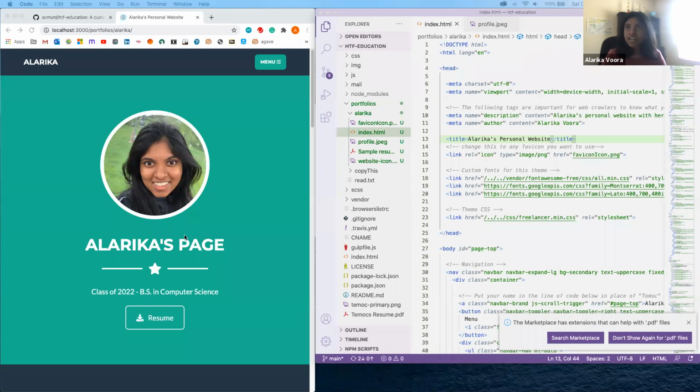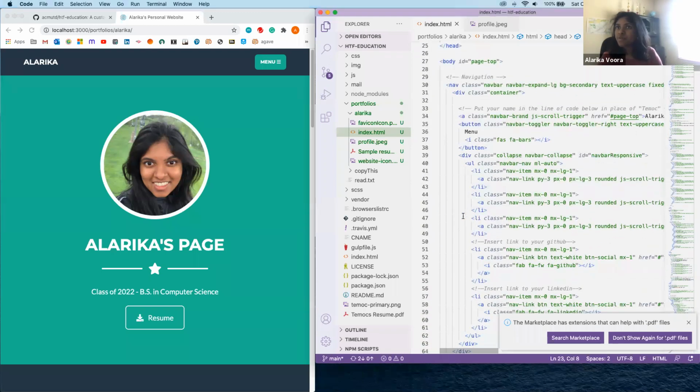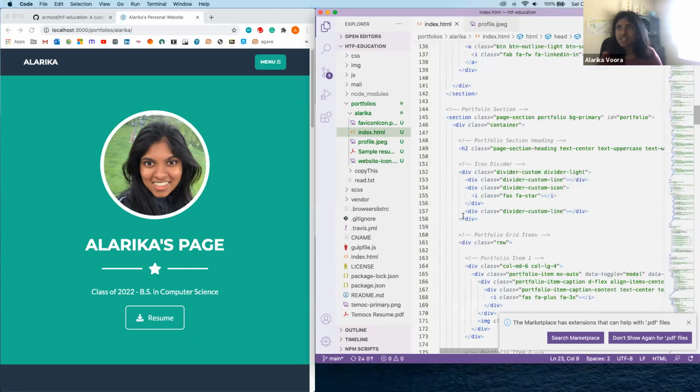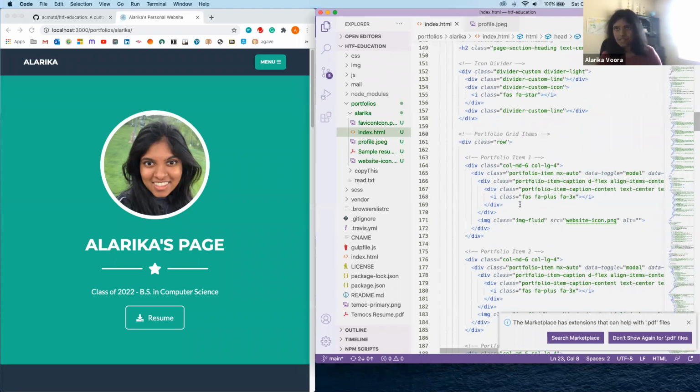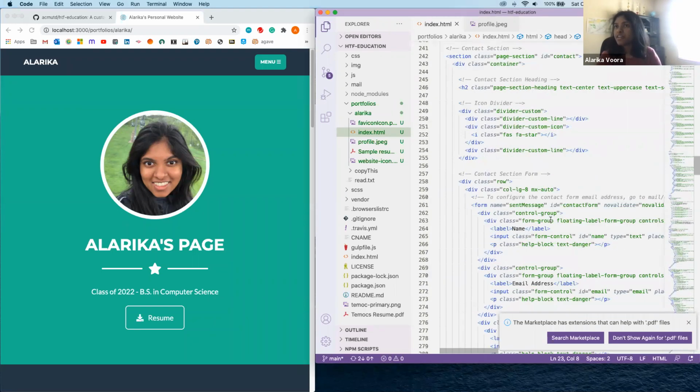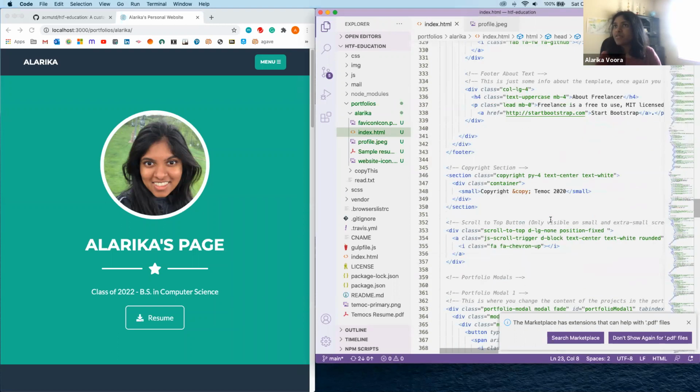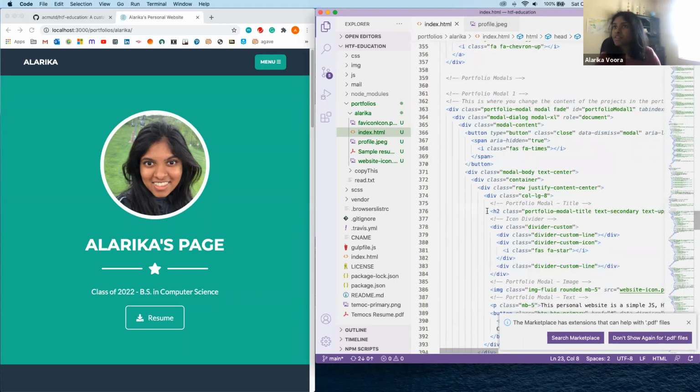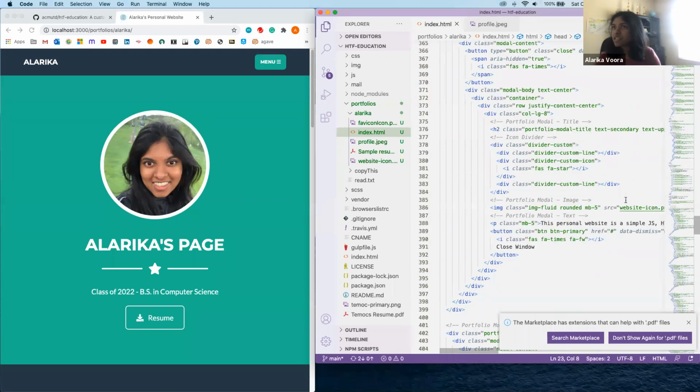Line for the portfolio icon. So the line for the portfolio icon is going to be, there's 2 places that you have to change this. The first one is 171 and the last one is right here underneath portfolio modal 1. It's 386.